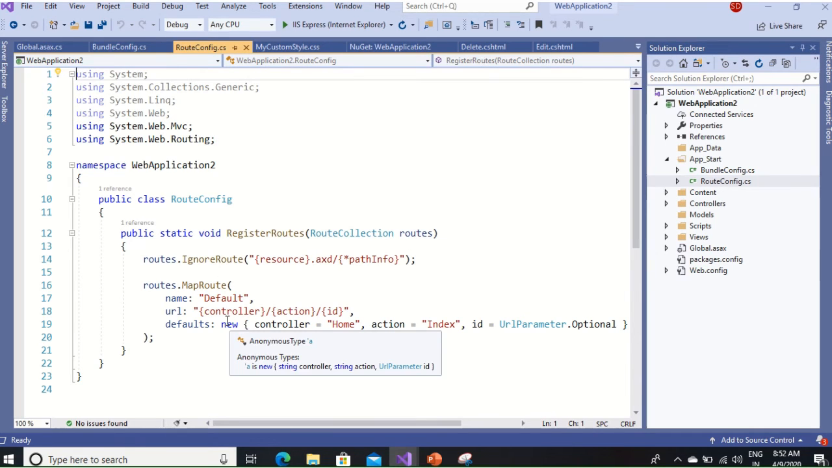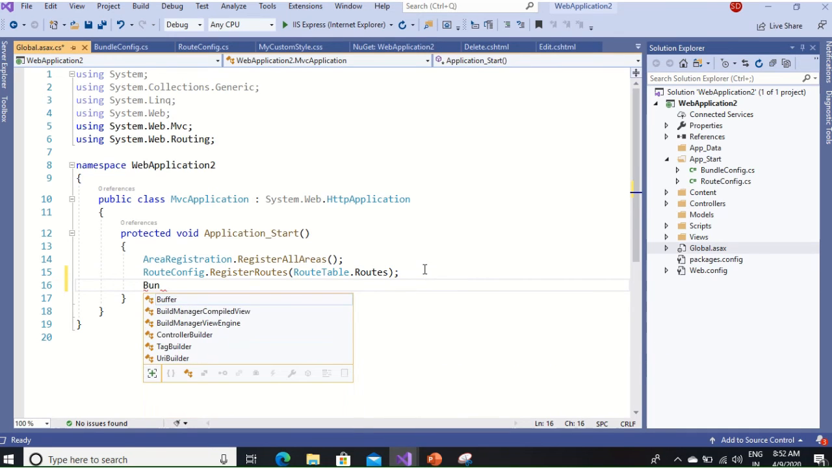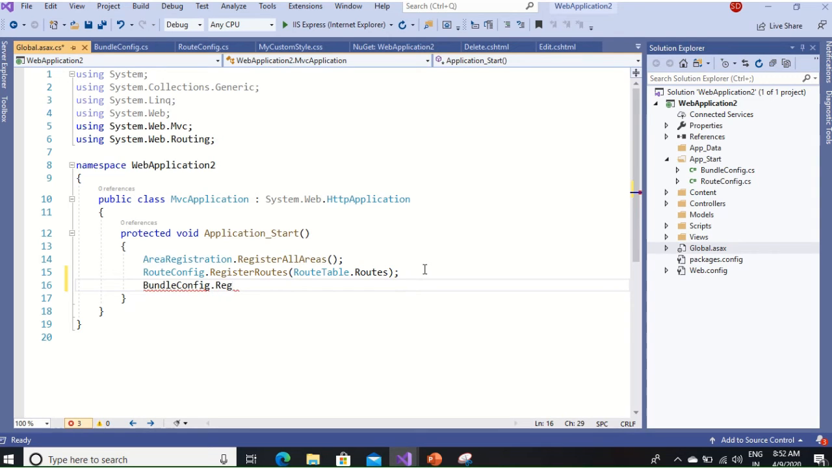Okay, sorry, what is that name? Route table. Okay, route table is registered here in the global.asax. RouteConfig.RegisterRoutes, RouteTable.Routes. So similarly, I have to register BundleConfig.RegisterBundles. Why is it not coming? So first I have to solve this one, then it will come.